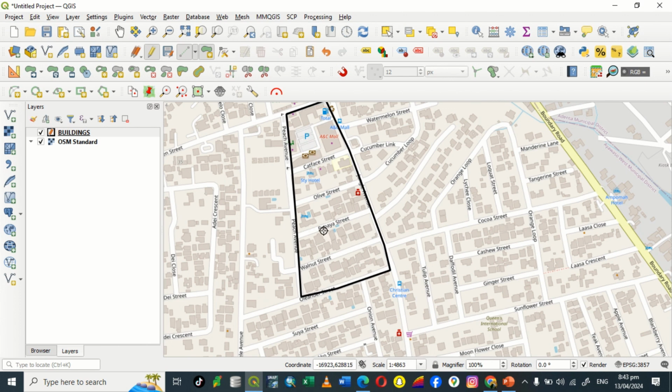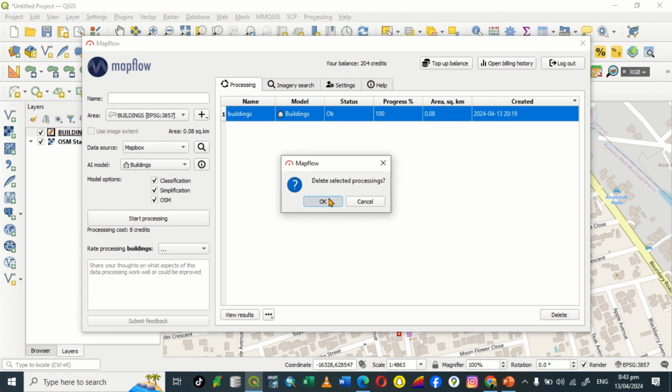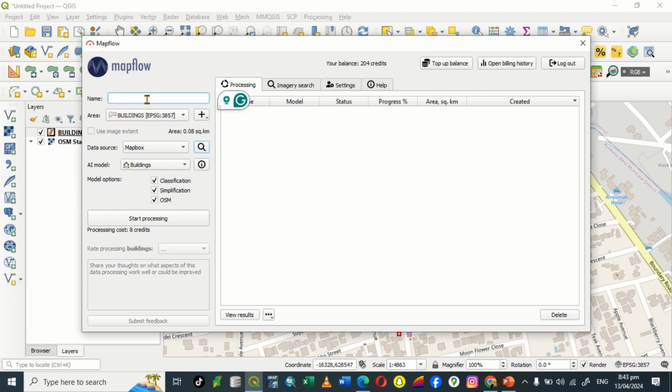We want to use Mapflow to extract the polygons or the buildings that are inside this study area we defined. All right, you come to Mapflow, click on Mapflow. You give a name to the polygons you are going to extract. Mine will be buildings. All right. This is the area, our study area. That's the shapefile we created.